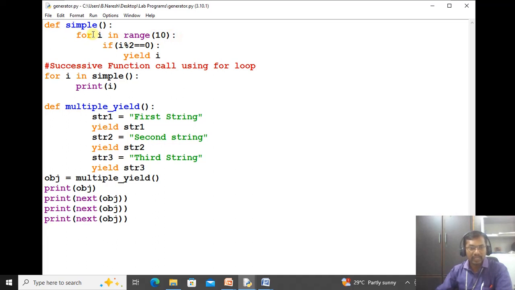So in this function, for example, initially the value of i is 0, and I'm going to verify that 0 modulo division by 2 will be equal to 0. So the condition is true. Then I'm invoking the statement called yield i.